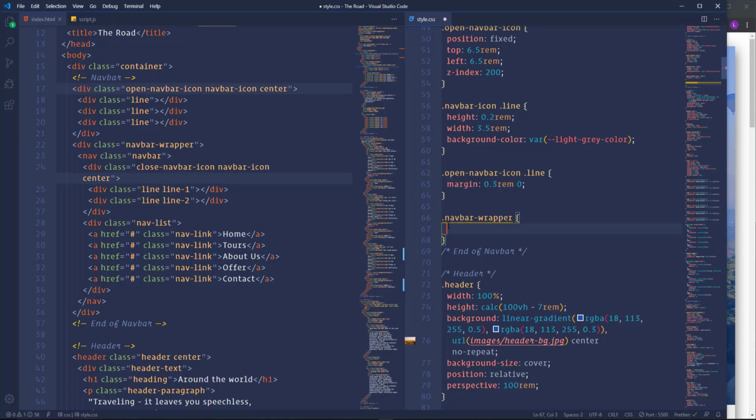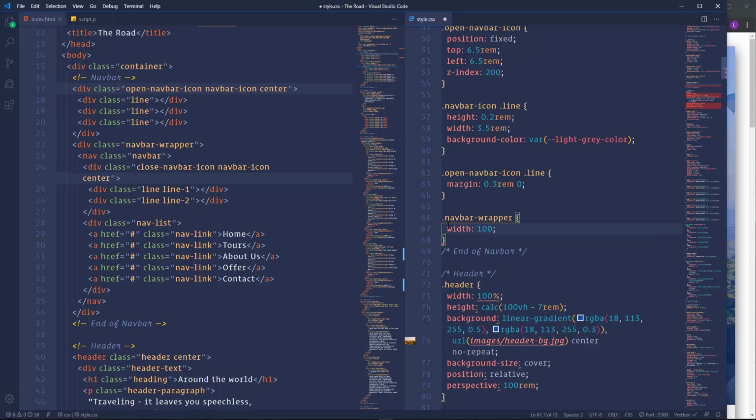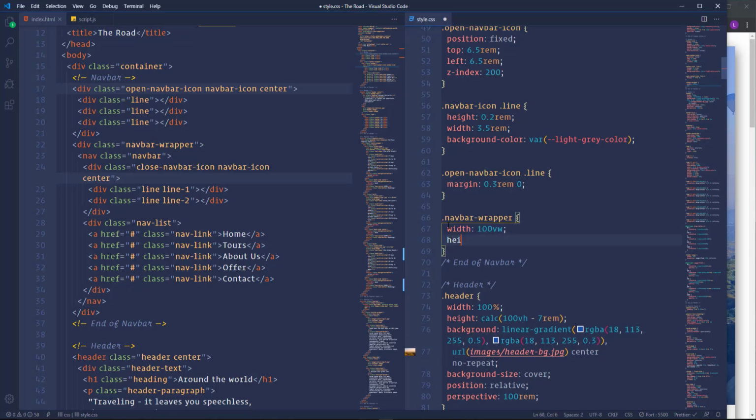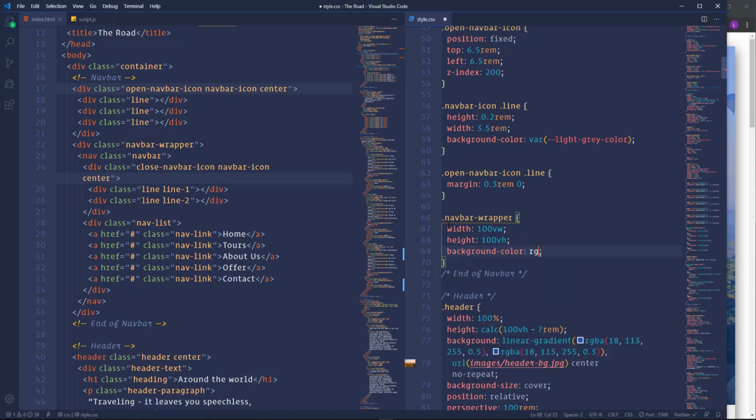So the wrapper will take up the entire viewport, I mean 100% of the width and height of the viewport. So let's set width to 100 viewport width. As for the height, let's make it 100 viewport height. And also change the background color. I'm going to use here RGBA value with white color. Let's place here 255 3 times, and also the opacity 0.7.